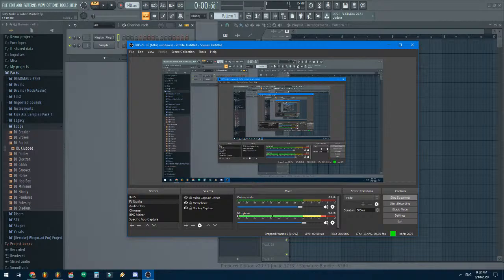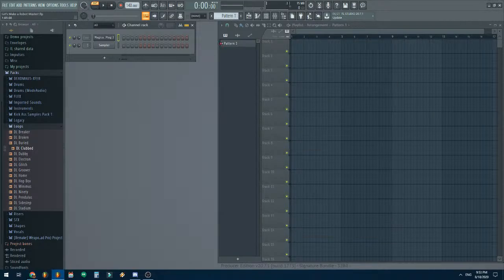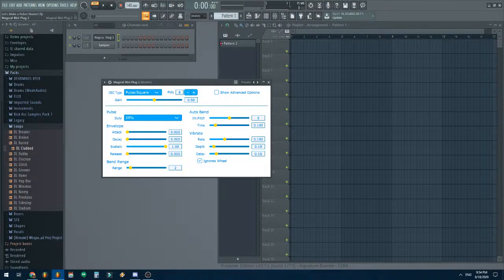Hey guys, it's EliteFerrex here, and tonight I have decided I am going to sit down and make a Robot Master theme. So I've got FL Studio open here, and we're going to get started, and I'm just going to see what I can come up with as I go. I've been listening to some old Mega Man soundtracks and some other music just for some inspiration. So I'm going to see what I can come up with here, and we'll see where we go.